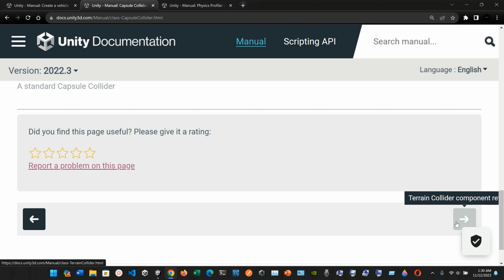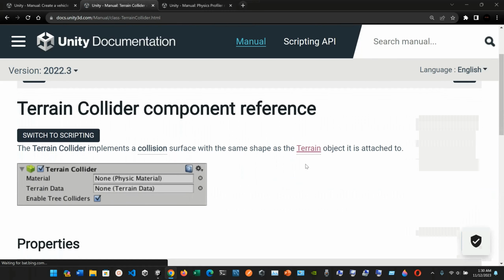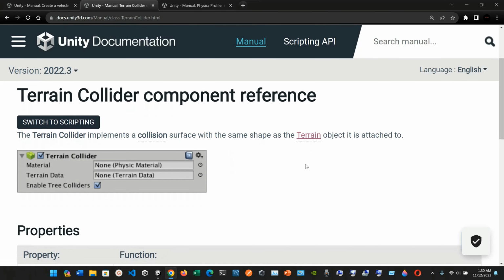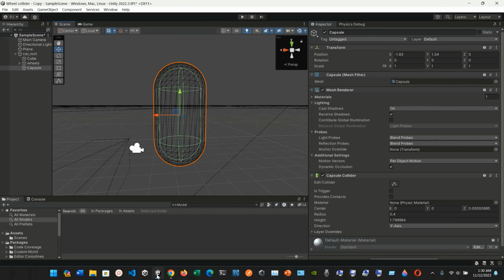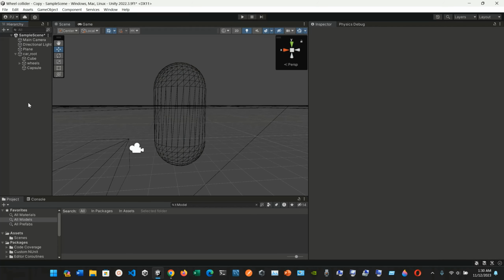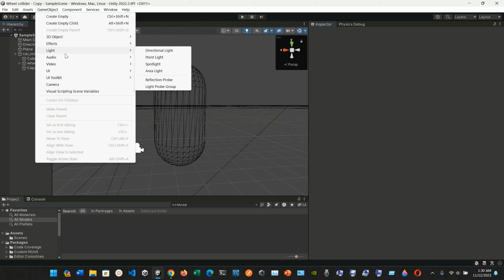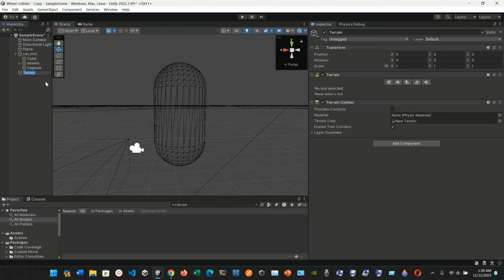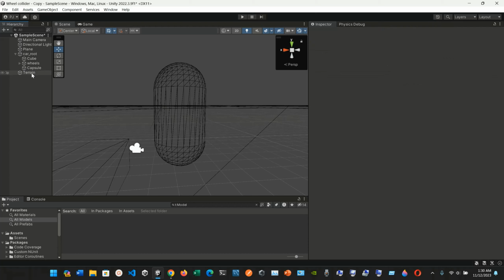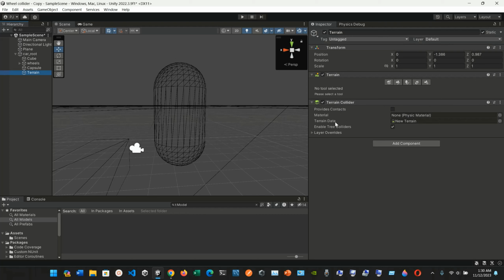And now let's check out the terrain collider. So the terrain collider component reference. And again, let's save it for now, and we are gonna right click, or you can just go into the game object and just pick 3D and then just terrain. Okay, so we have a terrain, and I'm just gonna make it a child of the car root. So just grab it and drop it inside of the car. So now we have this terrain, and again, as you can see, we have the terrain collider here.